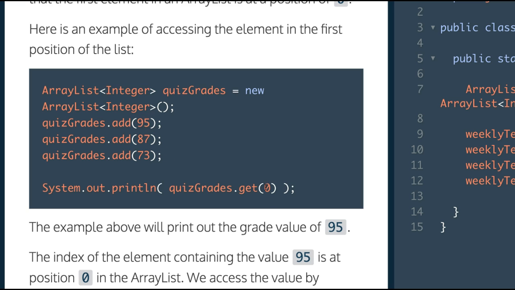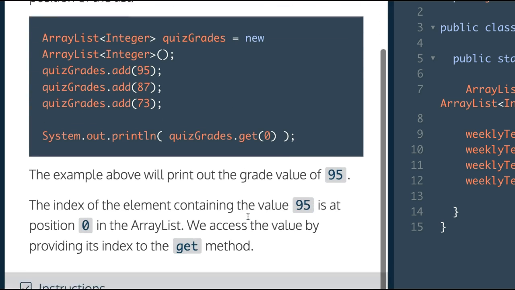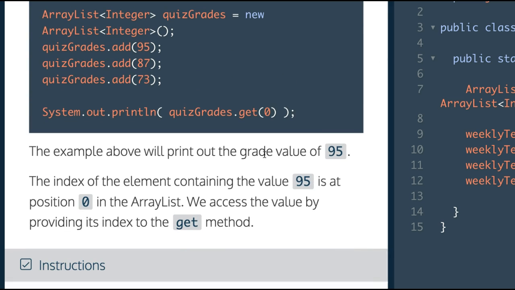It is 0 instead of 1. That is what it means to be zero indexed. It means that our first item would be at index 0. And then the second item would be at index 1, and the third at index 2, and so on. So the example above will print out the grade value of 95. The index of the element containing the value 95 is at position 0 in the ArrayList.